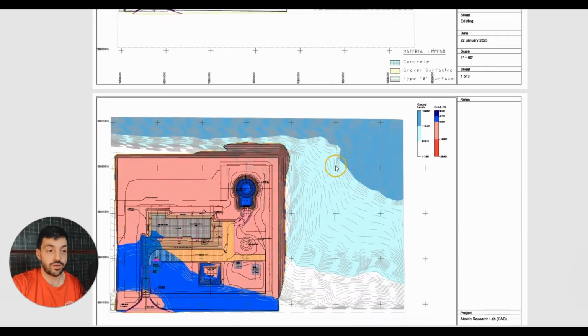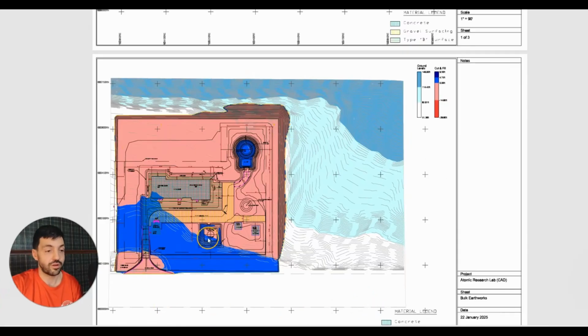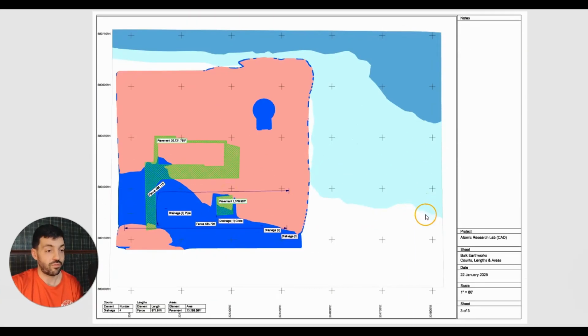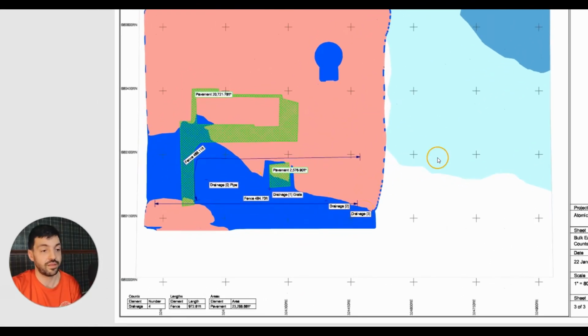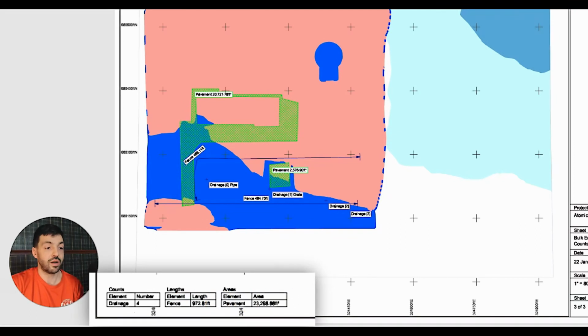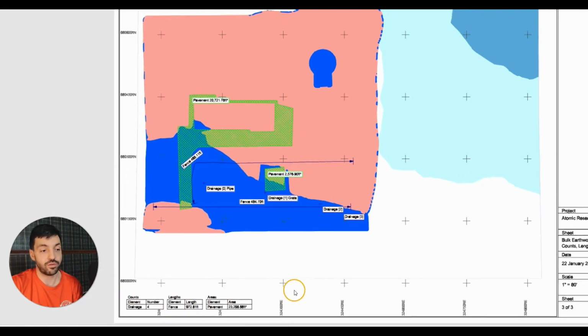Then we've got our earthworks calculation. You can see our cut and fill volumes here. And then at the bottom, we've got our areas, lengths and counts export shown over the surface, so we can see exactly the areas and information we've measured. In the bottom left, the data is also tabulated, so for easy reading off of the information we've created.